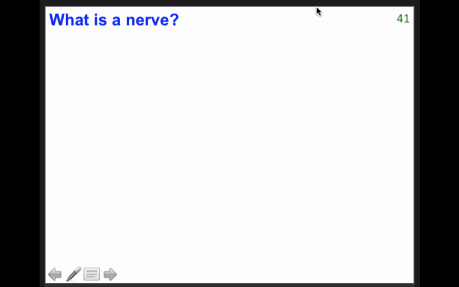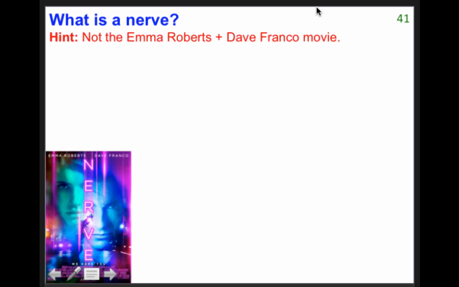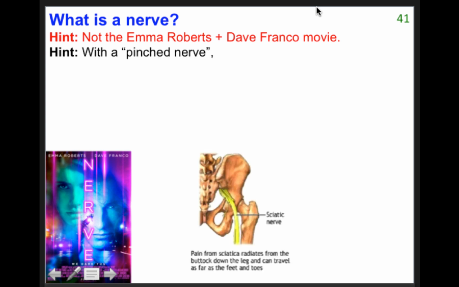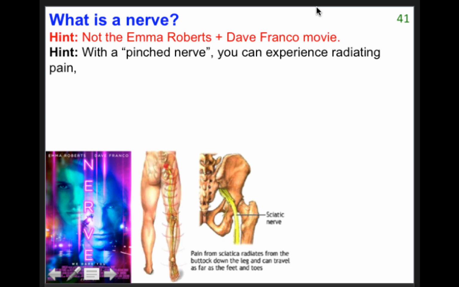because you must have heard of nerves before. It's not the Emma Roberts and Dave Franco movie, never heard of it actually. But to give you another hint at what a nerve actually is, when you get a pinched nerve, as a physiotherapist might call it, what you might experience is some radiating pain. For example, if you have a pinched nerve here, you might feel pain all the way down your leg.